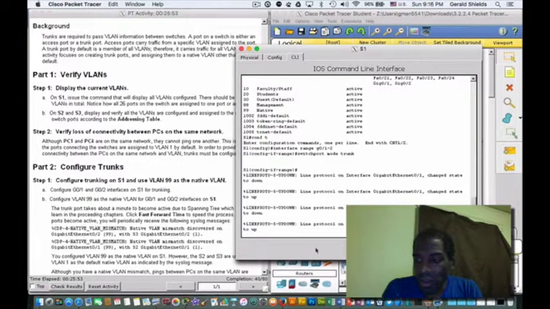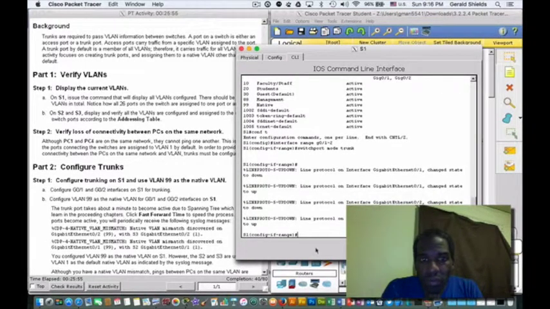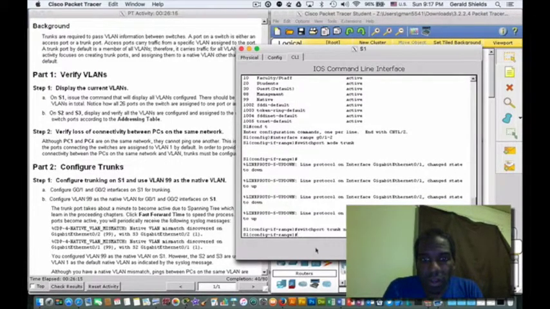Okay. And then we need to assign the native VLAN to VLAN 99. So we'll just do switchport trunk native VLAN 99. Okay, and we got it set up.